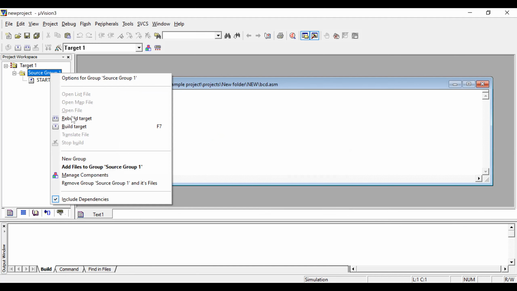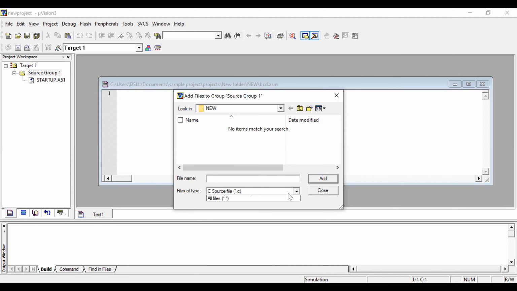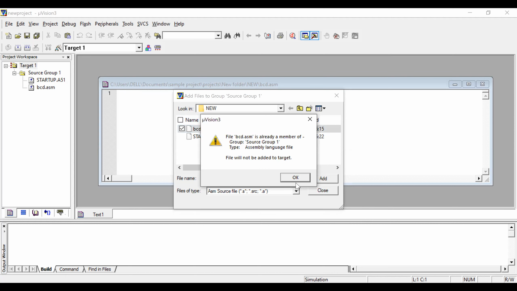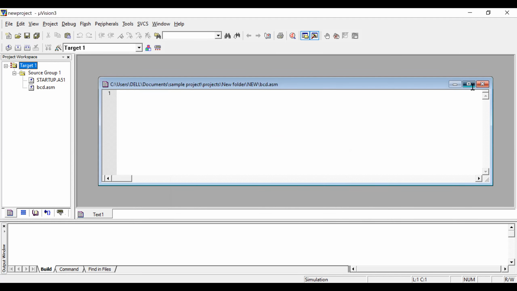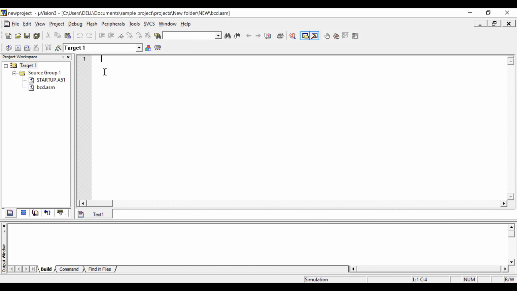So I click on source group, add file to the corresponding target. Which file? The assembly source file, bcd.asm. Add. BCD is already a member of the group. Okay, yes, fine. Now I have added it successfully, and you can start your program. Always use caps lock, though small letters will also work. No problem.